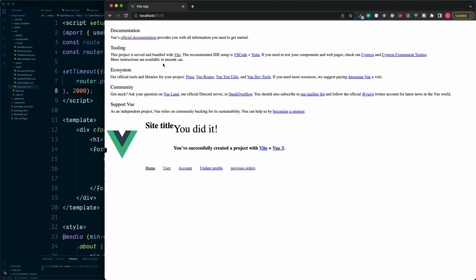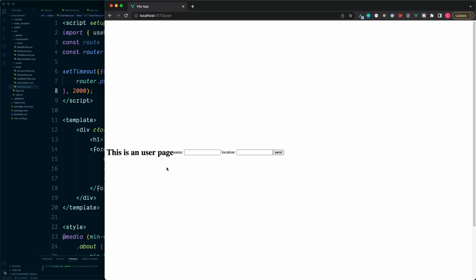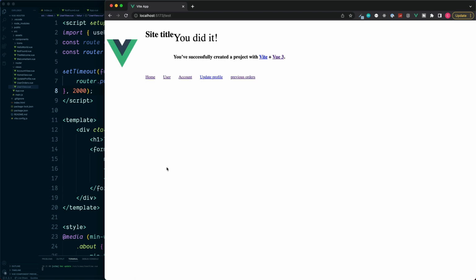Let's go over to the page and jump into the user view. Then 2 seconds later, our function is run and we're pushed to /test. So this kind of thing may be useful for pushing a user to the counter area after logging in, since we can also access this inside of our methods too.